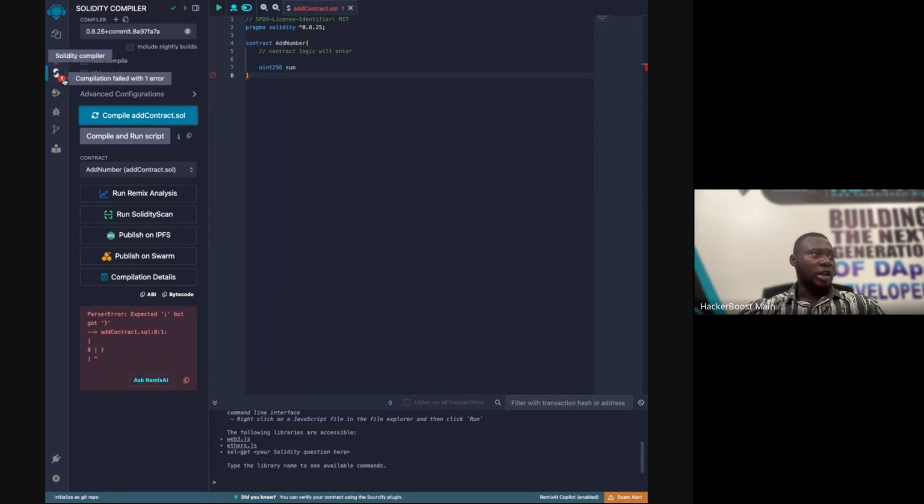Nice. You can see red here. Compilation failed with one error. And when you check down here, we have parse error, expected a semicolon, but we got this. So this is how interesting this particular thing is. It gives you the error. So it tells you that this is the error, so you can easily go there.